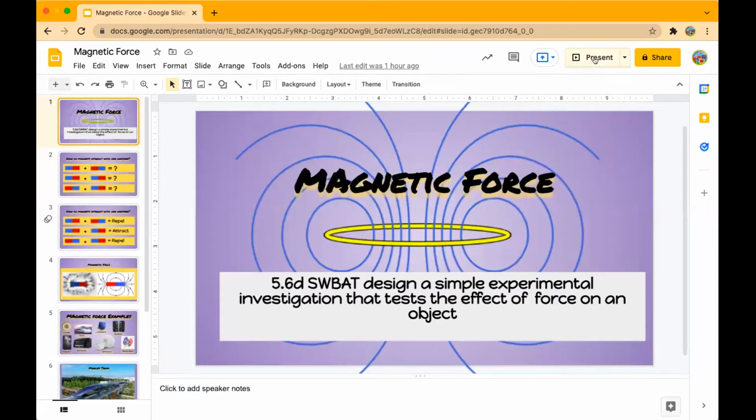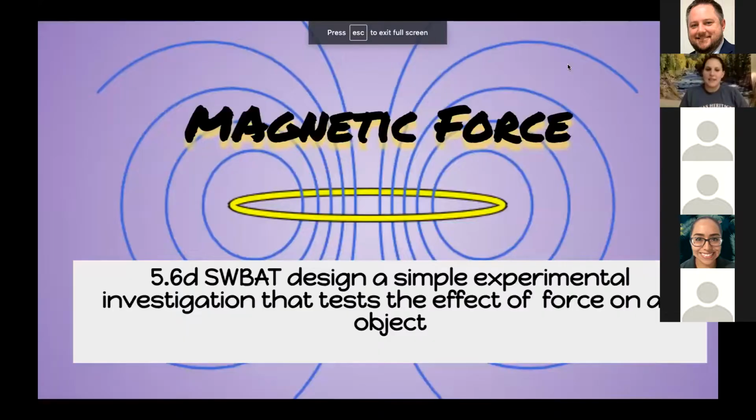Hey everybody, it's Ms. Schramm. And like Dr. Gorman said, I'm talking all about magnetism today. So at the end of my little section, you'll be able to design simple experiments and investigations that test the effect of magnetic force on objects.